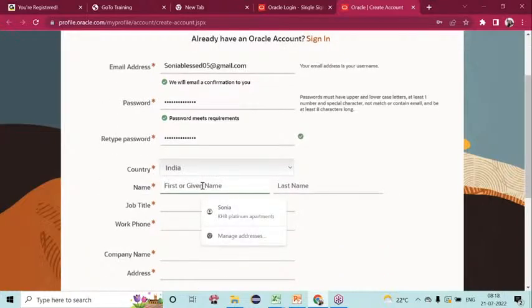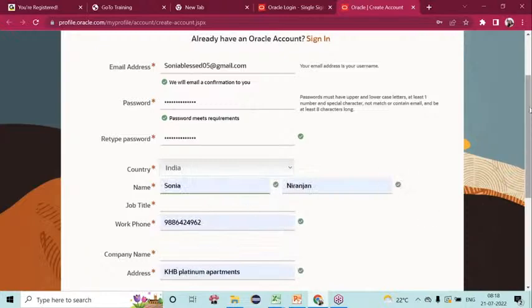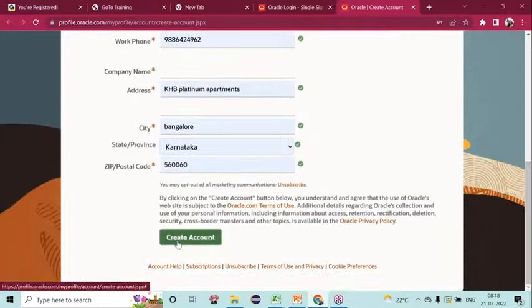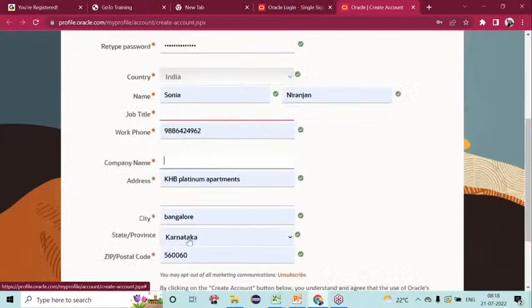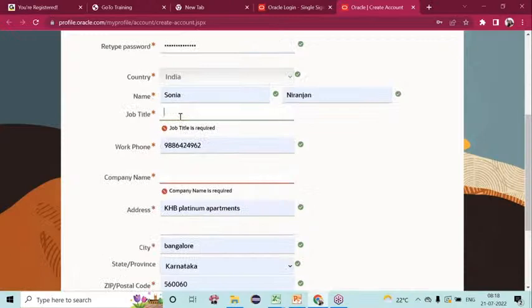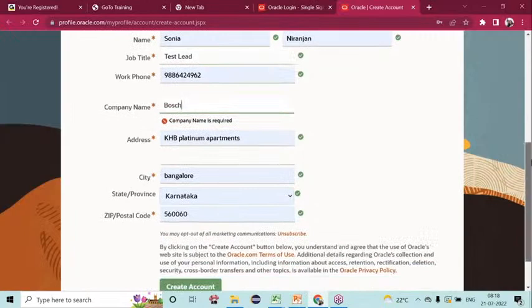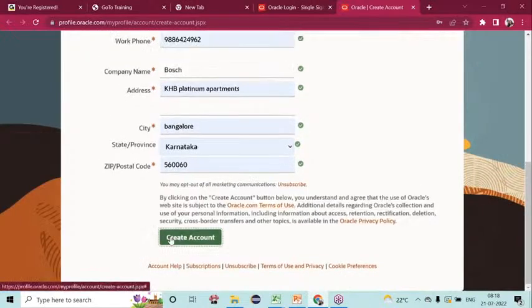Fill all the mandatory fields: country, first name, last name. Every star mark is mandatory. Job title, give whatever it is, like senior associate or lead. Job title means test engineer, test lead, whatever it is. And company name, Dell or Bell, whatever it is, your wish. As Accenture. Okay, fine. And click on create account.